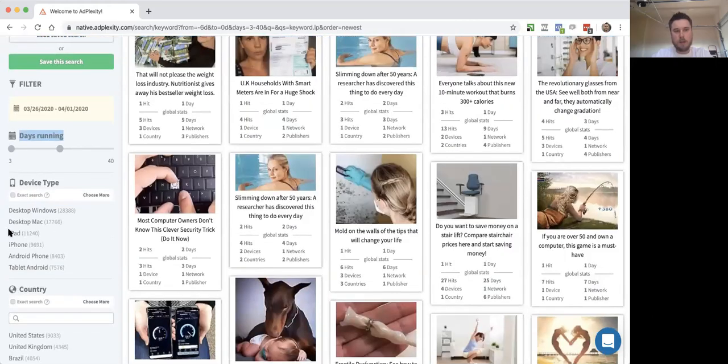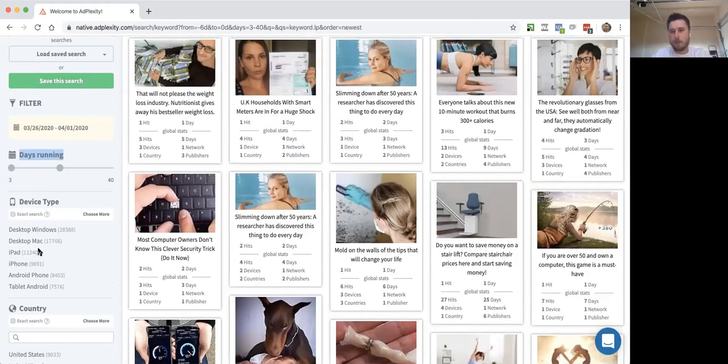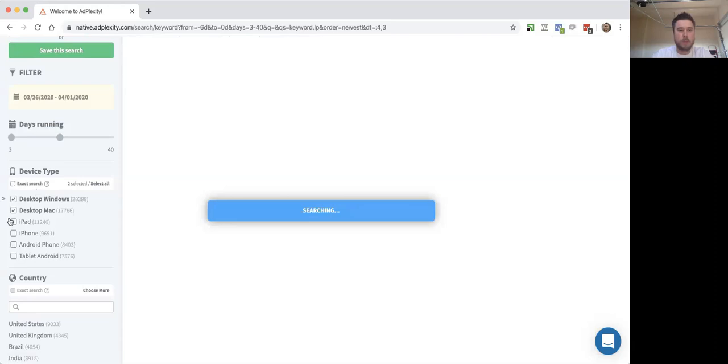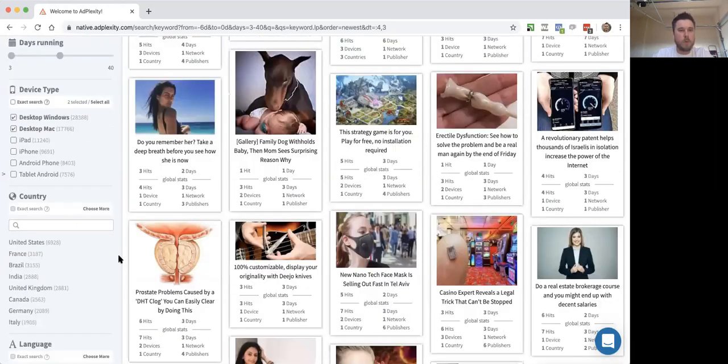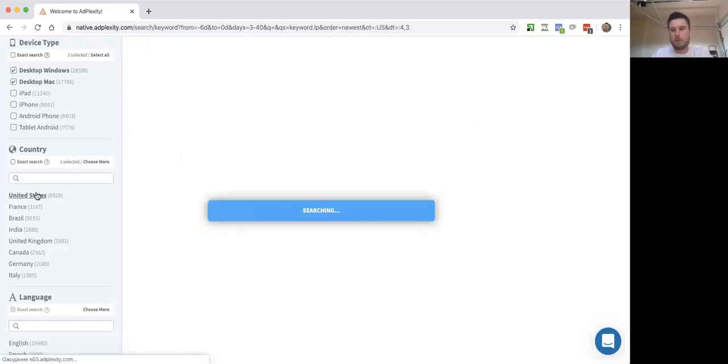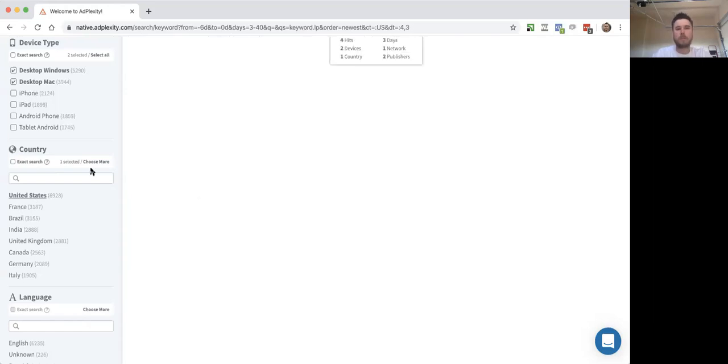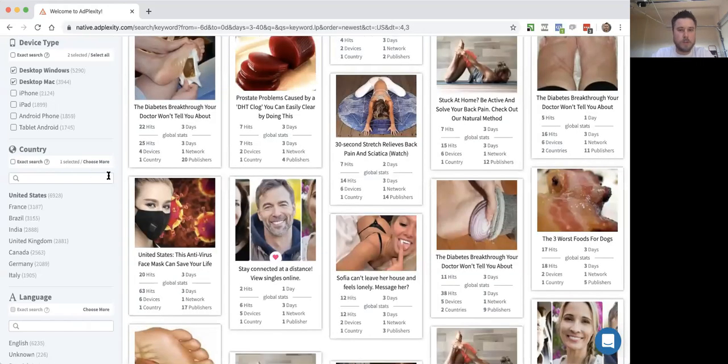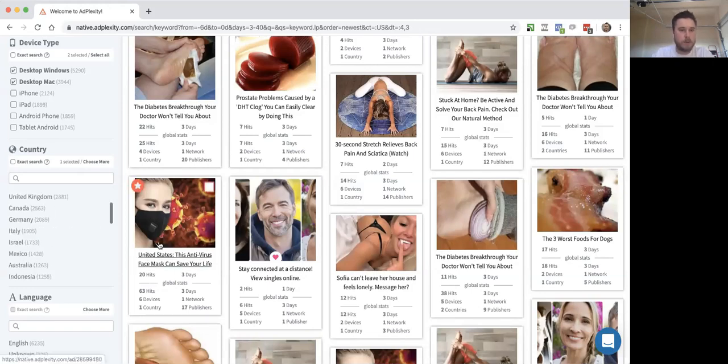Then I select, in native we have mobile and desktop traffic as well. So if I'm looking for desktop traffic, just choose desktop Windows, desktop Mac, maybe some tablets. Then I go to country, and for sure, if we're looking for United States traffic, United States campaigns, just choose the country. Or if you need some English-speaking countries at the moment, you can add United Kingdom, Canada, New Zealand, Australia, etc.